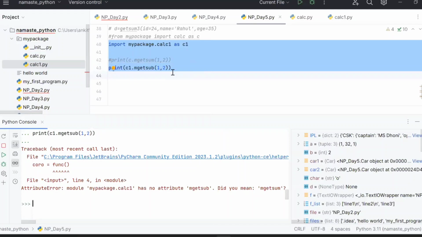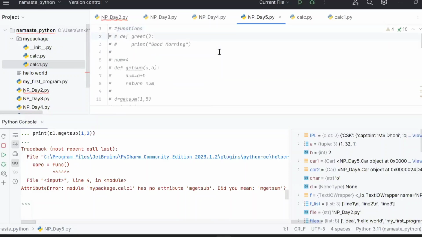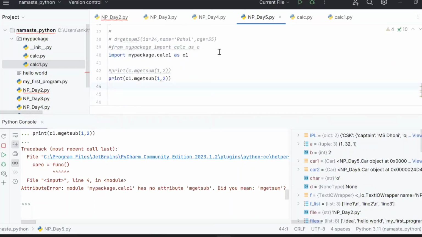I think some junk character has come. Ankit, close the console. Maybe you have directly copied that file, and that created some problem in the backend. No, that should not be a problem.